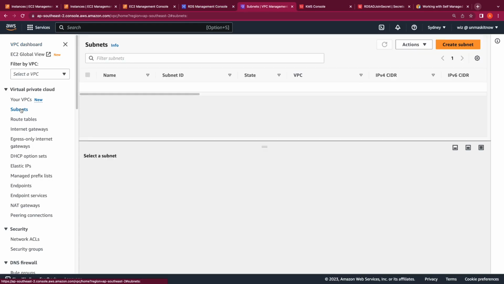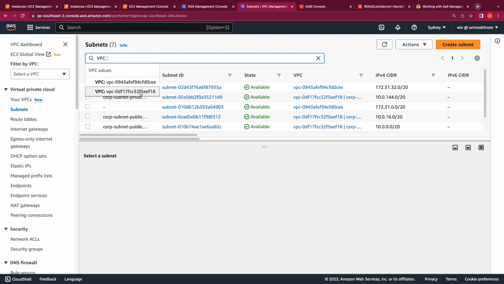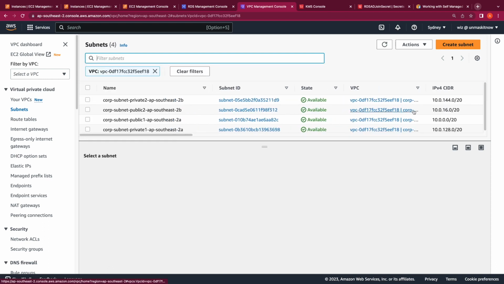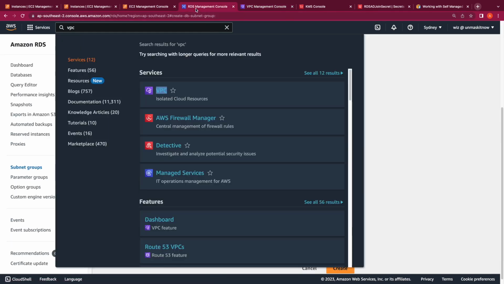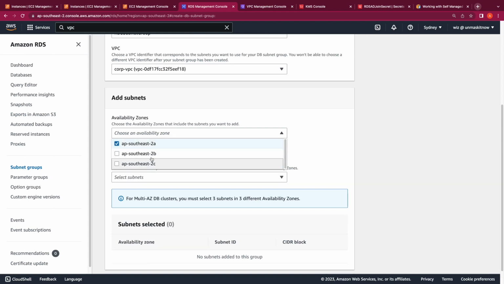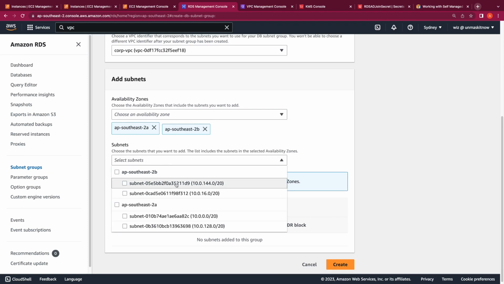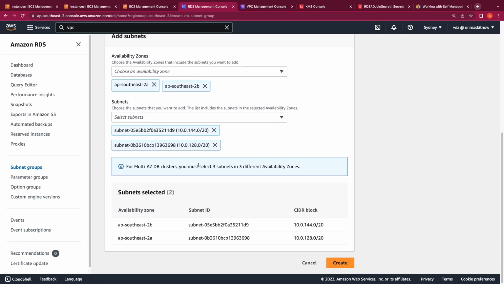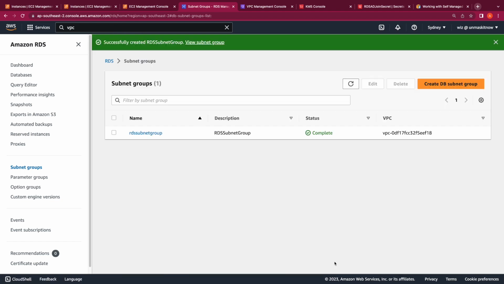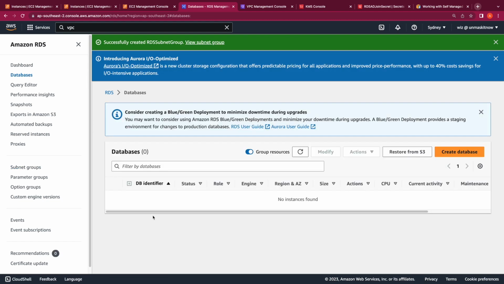I'm going to the subnets console. Let me filter with the corp VPC. I can see that the private subnets are created in AP Southeast 2A and 2B, and I have the subnet IDs, which is 11D9 and 3698. So I'm going to select those subnets. So 2A and 2B, and the private subnets are 11D9 and 3698. Now that we have selected the private subnets for our DB subnet group, I'm going to go ahead and click on Create. We're now ready to go ahead and create our Amazon RDS SQL Server database instance.